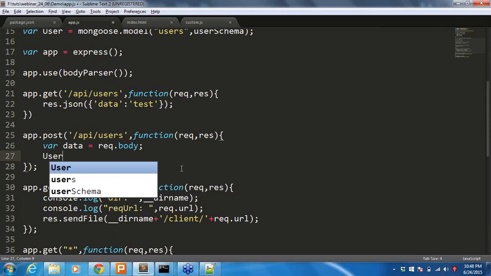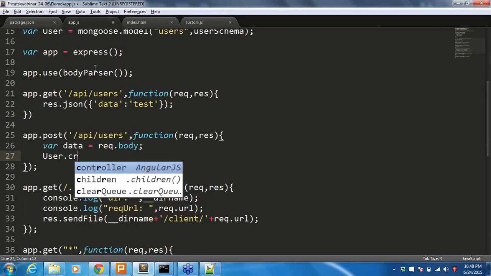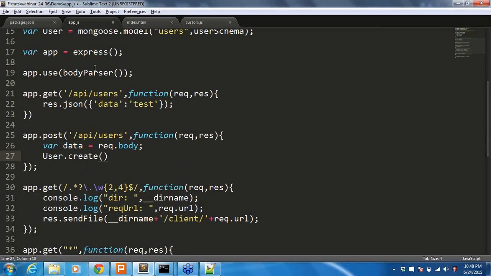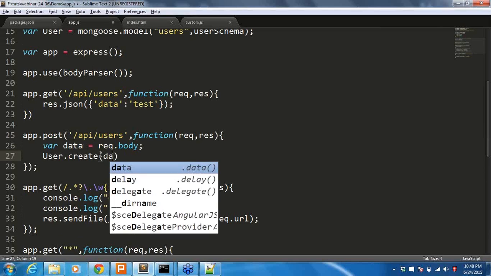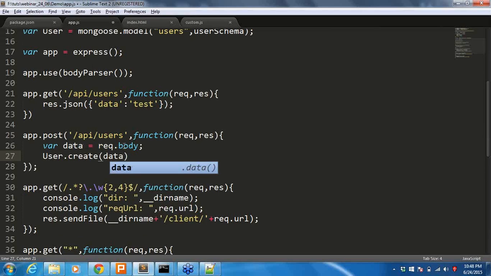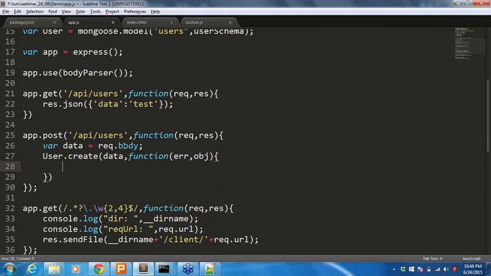So how can we do it? The user model I created is available in user. User.create is how we will push the data to the MongoDB collection. I want to push whatever data I am passing from the UI, so that will be available in data. So data, comma, function, which will have the error and the object.